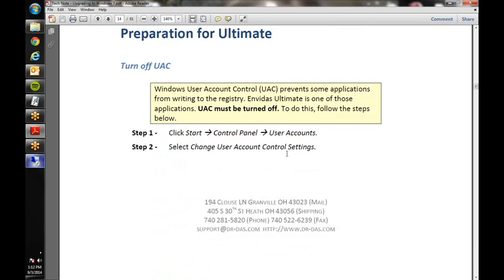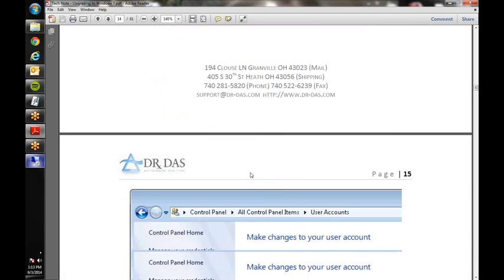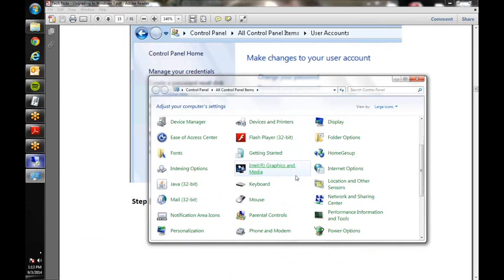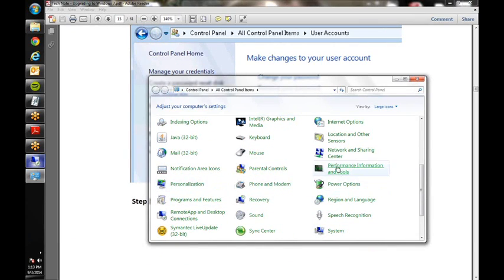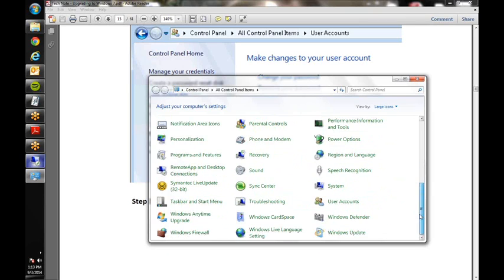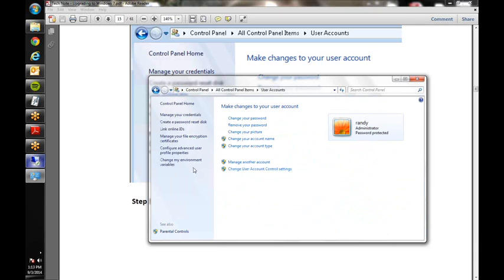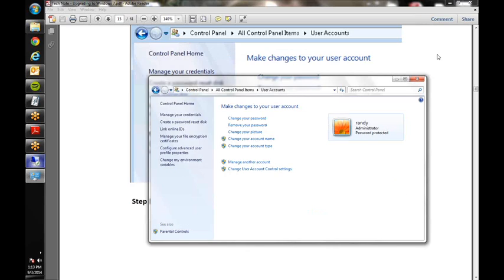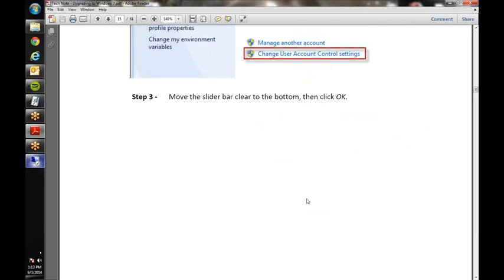So next we're talking about preparing to install Ultimate. The very first thing you'll want to do is turn off user account control. This is a requirement for running drdas software on Windows 7. So you need to go in the control panel and then user accounts and click change user account control settings. You want to make sure the slider is set to never notify. And you may require a restart after doing that.